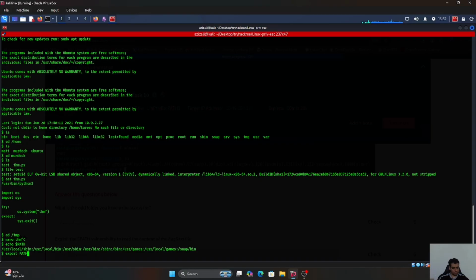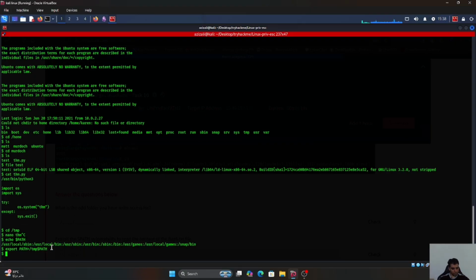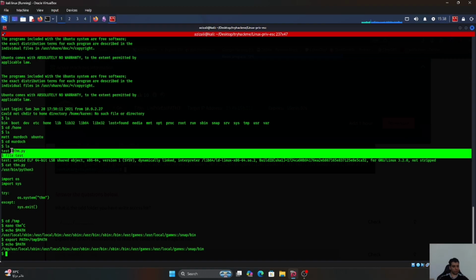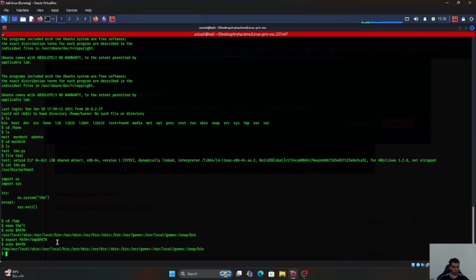and I will give it export PATH equal TMP to the path. And I will type again echo path to see if it is done or not. Okay, so TMP is inside the path. So all we want here is to give it bin bash inside the THM file. After that, we're gonna run the test file to get to the root.